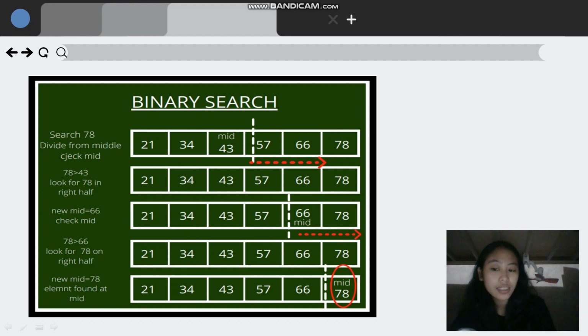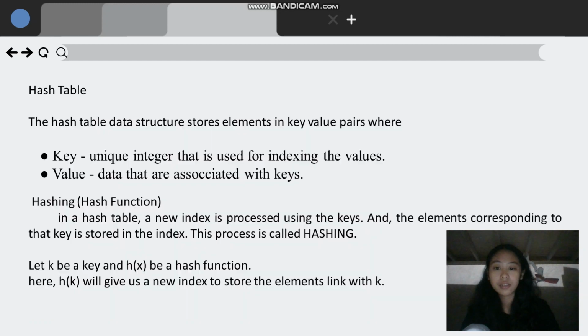Then look for 78 in the right half. Then proceed to find a new mid. Since on the right half we have 57, 66, and 78, we need to find another mid, which is 66. Since 66 is smaller than 78, proceed to the next half, which is the one in the middle of 66 and 78. Then the new mid is found, which is 78, and the element is found at mid, 78. So that's how the binary search algorithm works.